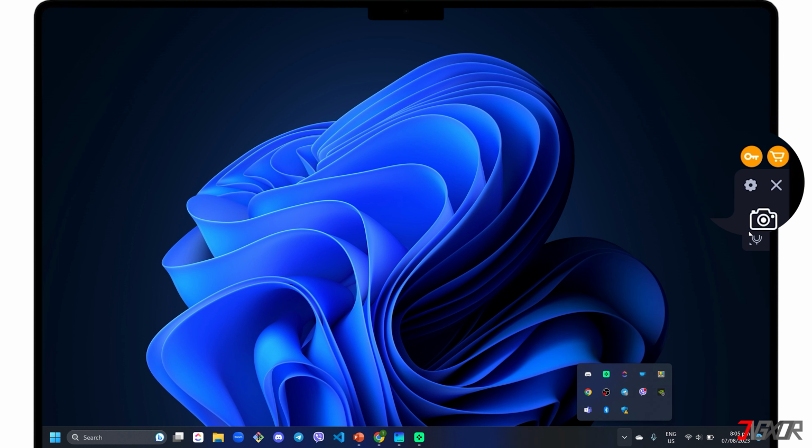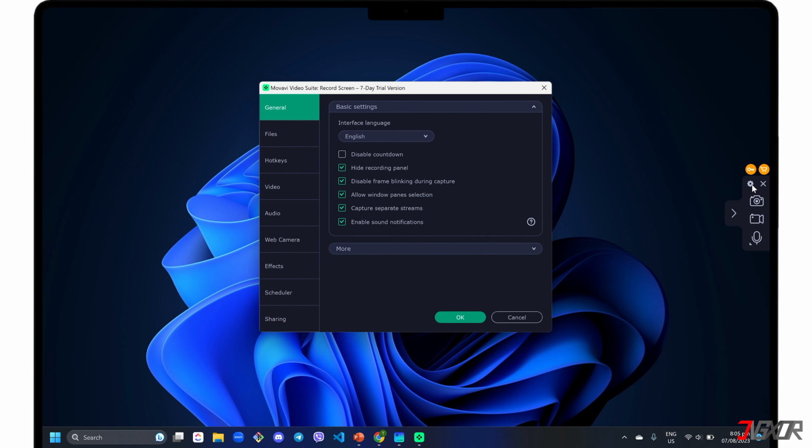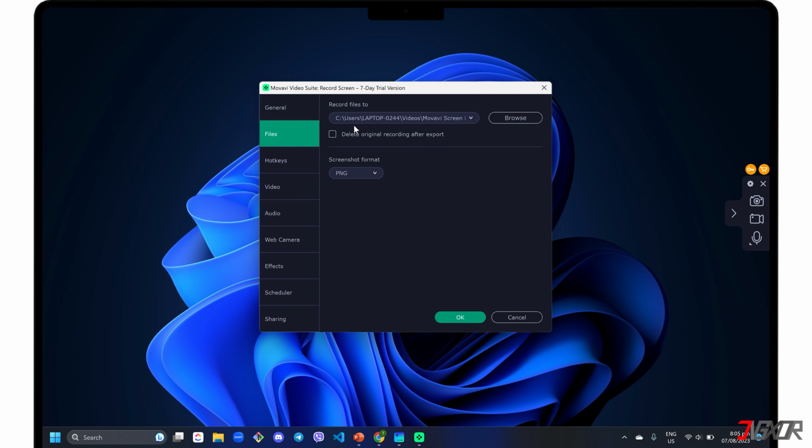For first-time setup, click the Settings icon in the control panel to modify the recording configurations to your liking. Under the General tab, click each checkbox to enable the configuration described by its label, such as disabling the default countdown or hiding the recording panel. Set your preferred destination folder when saving your recording in the Files menu.